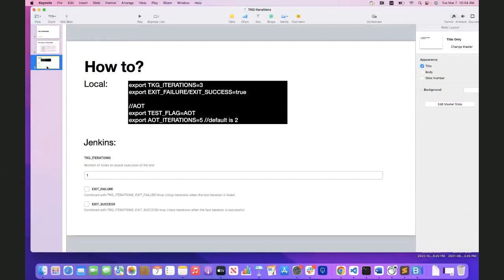For the local environment, it's simple. We just export TKG iterations to the number of repetitions you want to repeat your test, and also export exit failure or exit success to true if you want. For exit failure, if it's true, the iteration will be stopped when the last iteration fails. And exit success means we will stop iterations when the last iteration is successful. So they are useful when you want to triage a test.